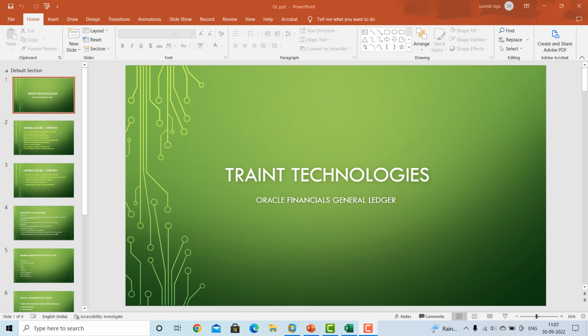The financials are divided into five modules: general ledger, accounts payable, accounts receivable, fixed assets, and cash management. Now we are going to see about the general ledger module. Let's start.